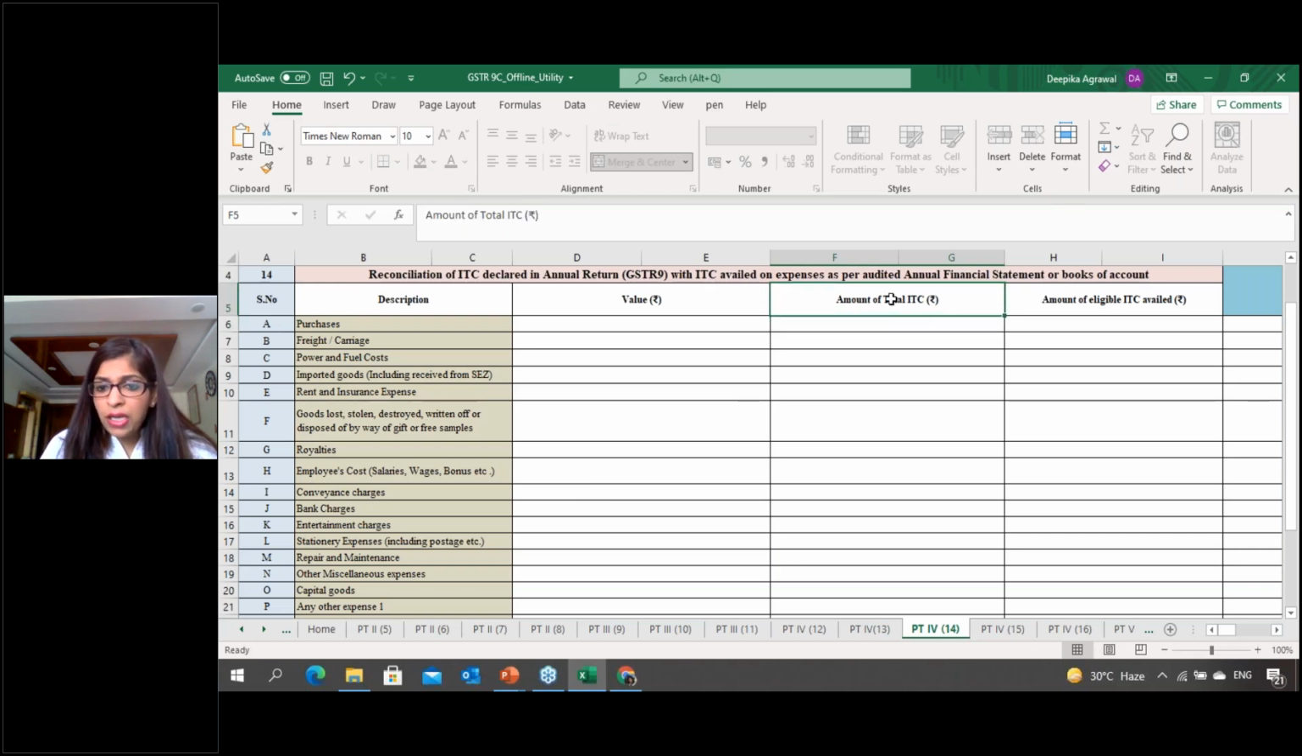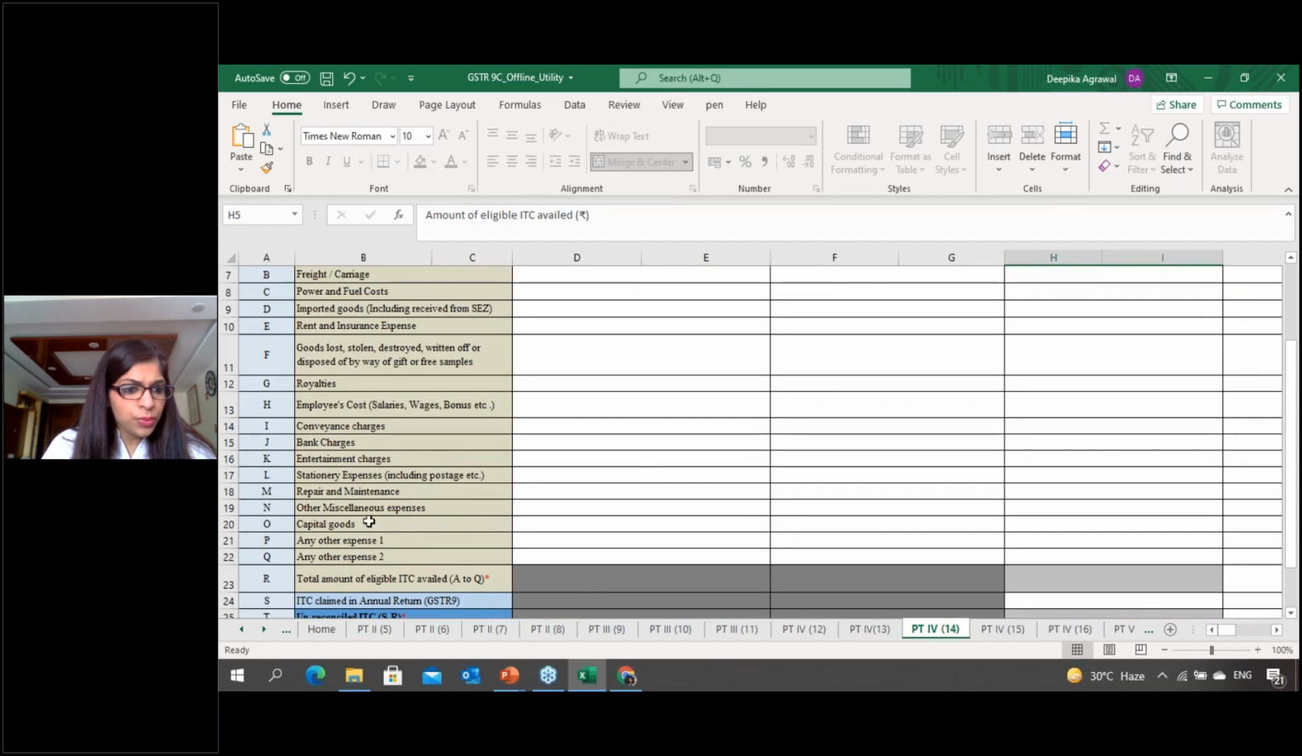The difference between the amount of total ITC and the amount of eligible ITC. There may be certain expenditures, for example capital goods is mentioned here. Say I have purchased capital goods of 1 crore during the financial year, so the total amount of ITC available on capital goods is 18 lakhs. But out of that 1 crore of capital goods, I have purchased a car worth rupees 20 lakhs. Now the ITC on that car is not available to me.